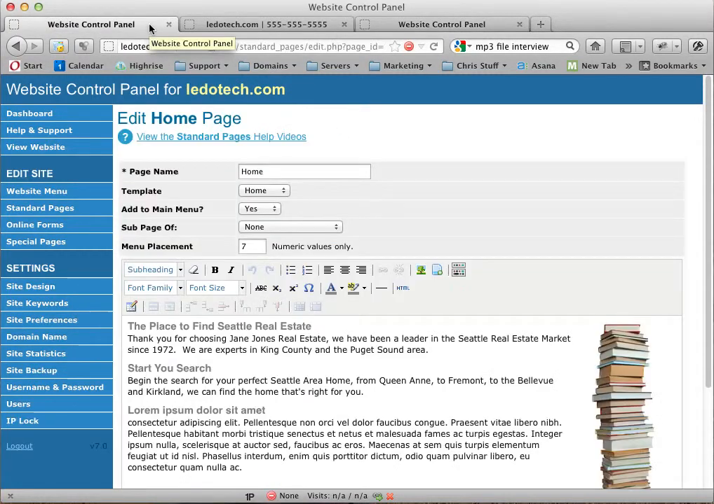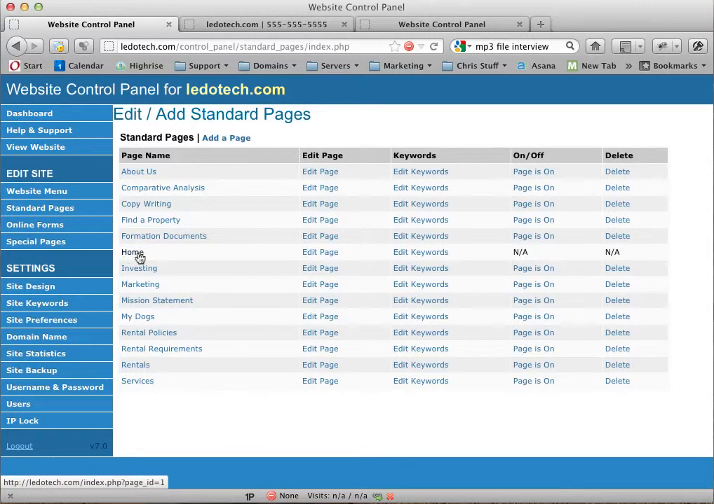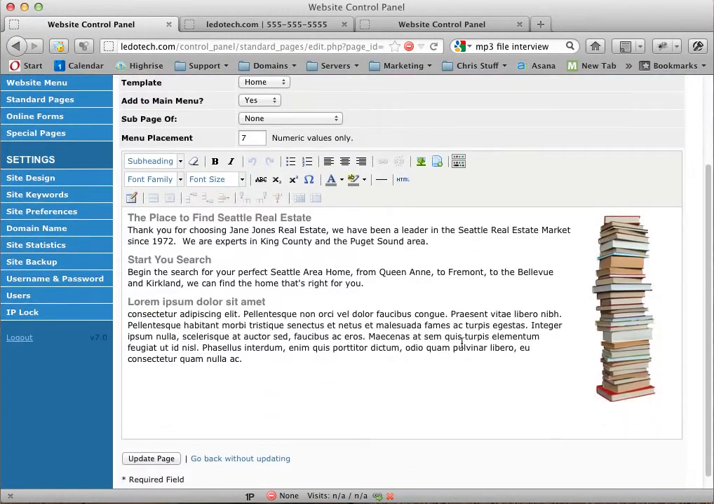Then you're going to come back to your control panel, and again, let's kind of start over, go to Standard Pages. We want to put it on our home page. We click Edit Page. Now again, your MP3 file is already up on the server, so you don't need to worry about that. And we want that control to be right here. So let me show you a trick.